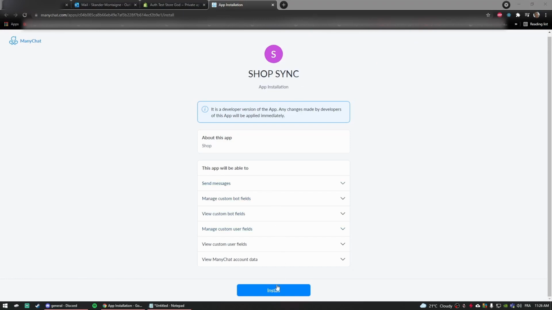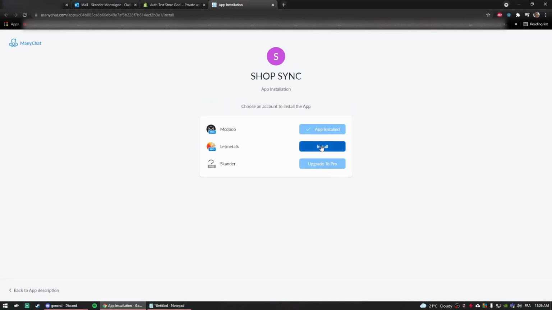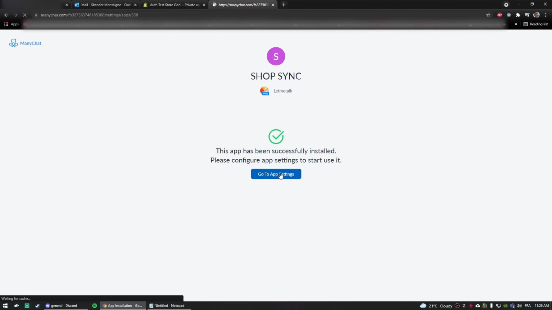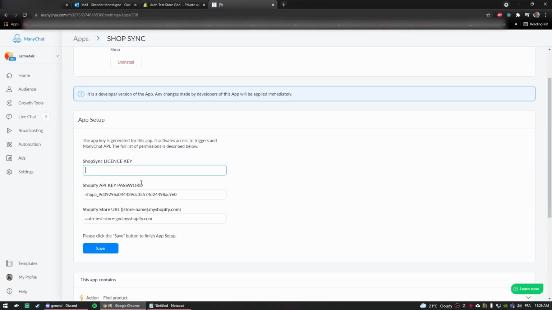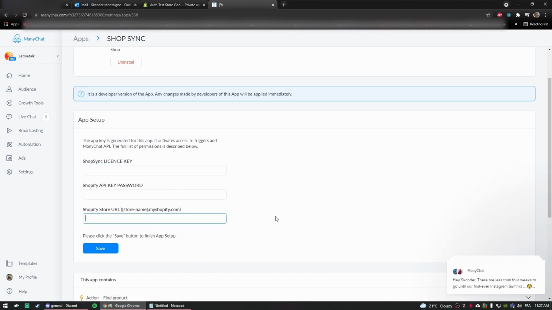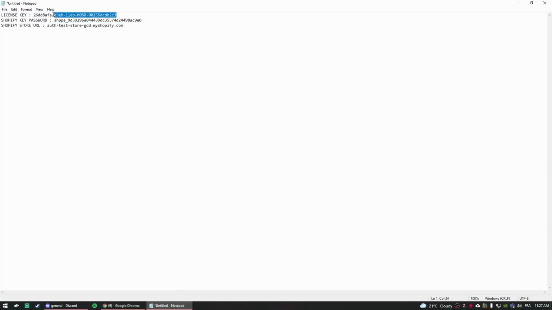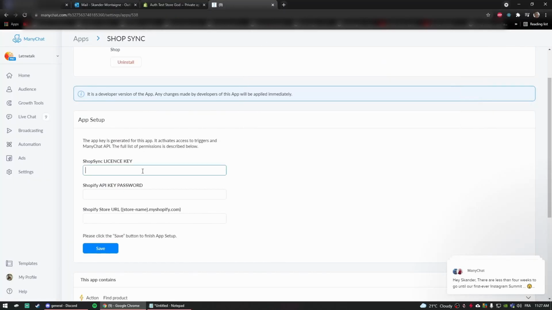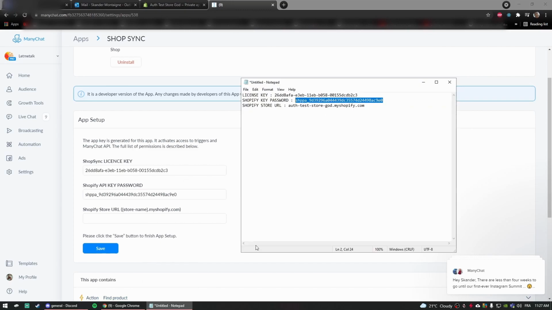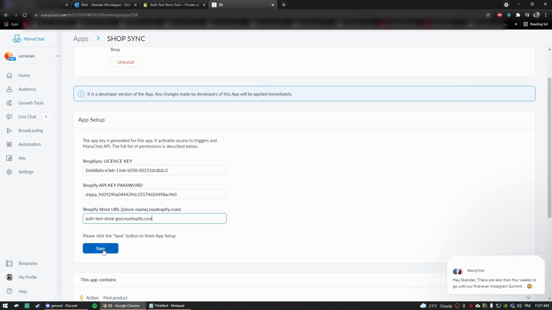Head to Manychat and install the Shopsync app. You might have to accept some terms and conditions. In the app setup form, fill the input fields with their associated value, then click Save.